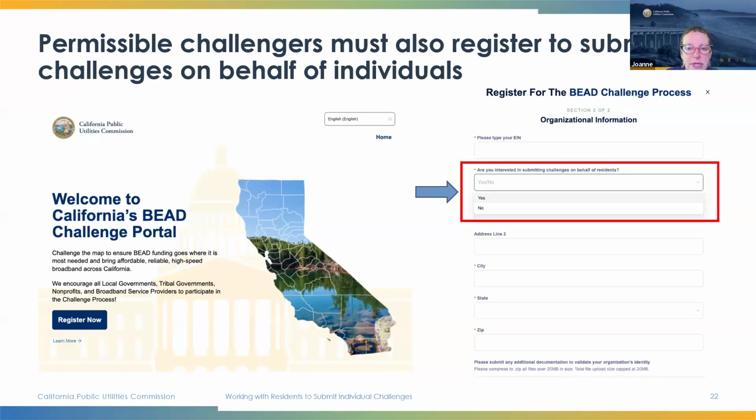This is encouraged for a number of reasons that we'll talk about later, but for now, let me just say that selecting this option and being open to receiving evidence from individual residents will greatly amplify the impact of your participation in the challenge process, just because you're going to have a lot more data to submit from a widely distributed group of people within your community. You'll be in a position to empower individuals and ensure that your community is more accurately represented in the data sets that will determine eligibility for BEAD funding.